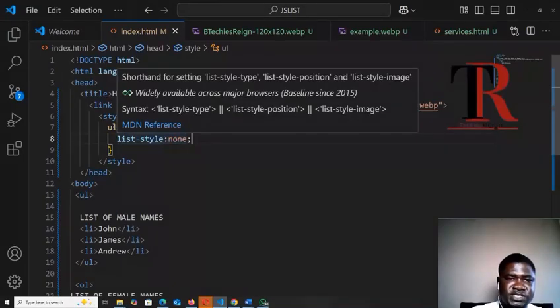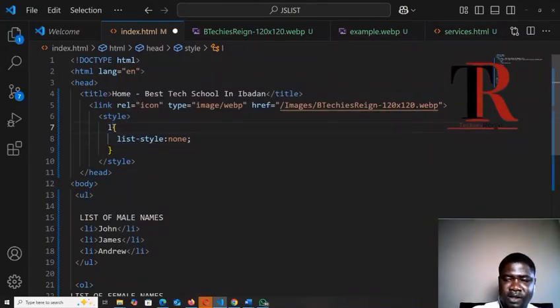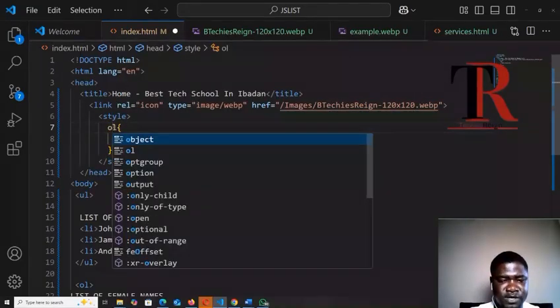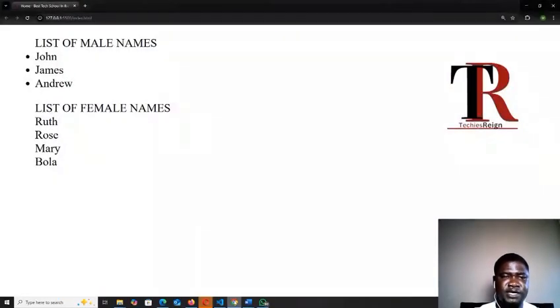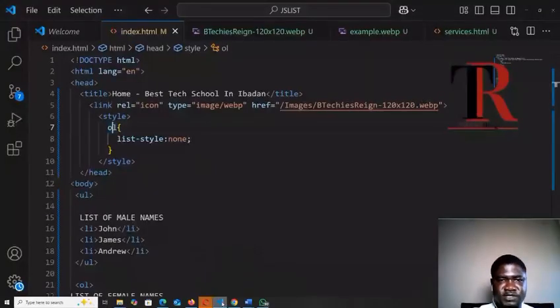So let's change the ul to ol, and let's save it and go back to our browser. Can you see now? Our ol has also removed the listings, the 1, 2, 3, it has removed them. So we have used our CSS or our styling to remove those things.